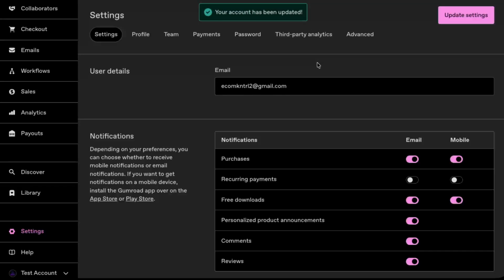In many cases, you may receive a confirmation email at your new address, so be sure to check your inbox and, if necessary, your spam or promotions folder. And that's it. You've successfully updated your email address on Gumroad.